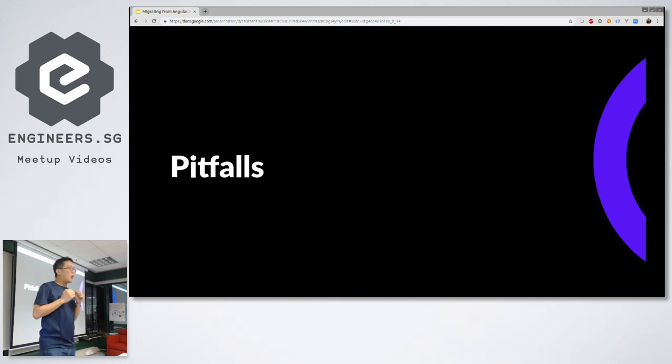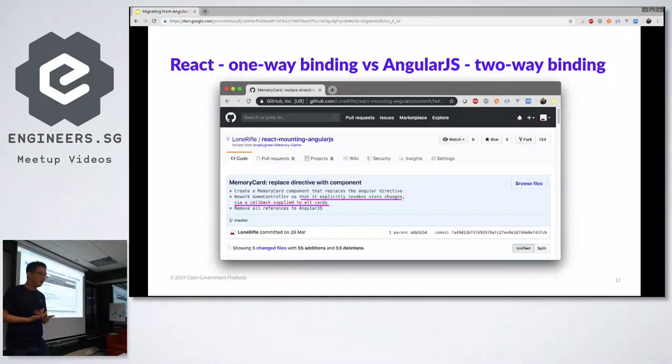Cool. So why isn't everybody trying to do incremental migration from AngularJS to React or Vue? Turns out there are quite a number of pitfalls that come with trying to do something like this. So I'm just going to go through a few of these problems. So let's talk about React directly.